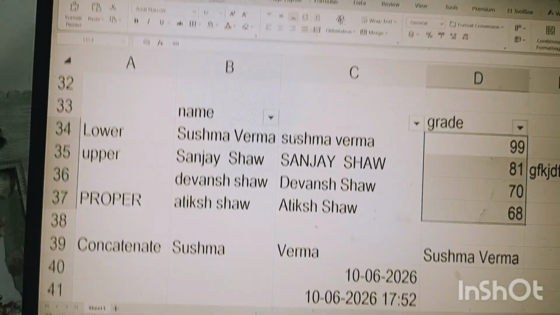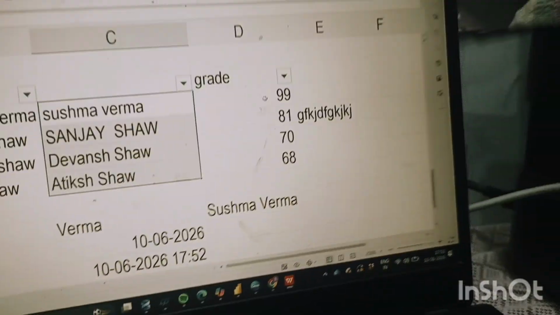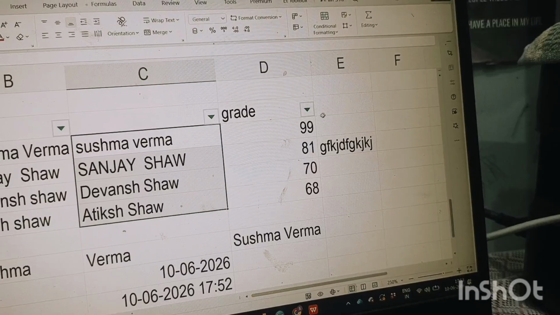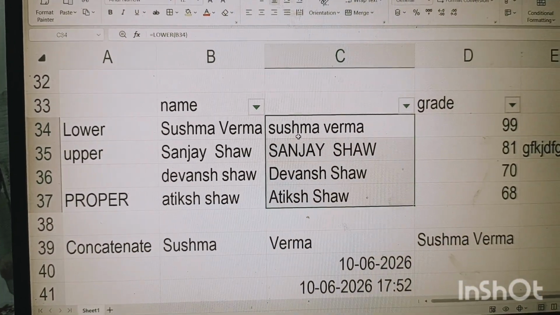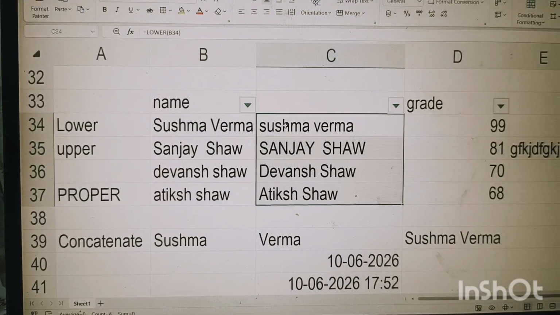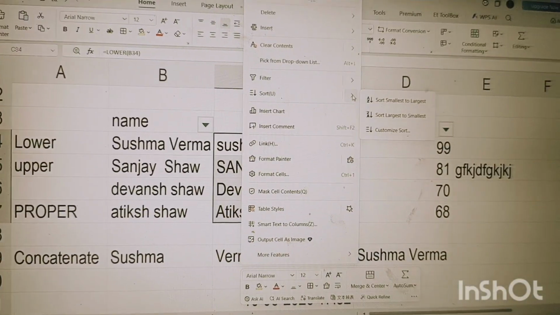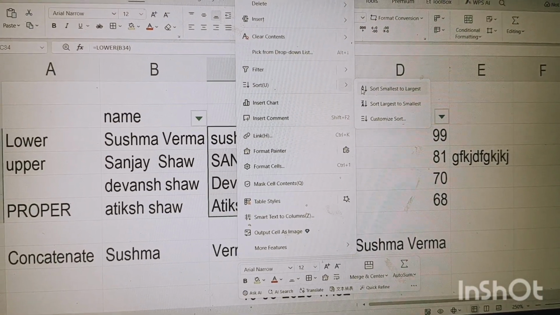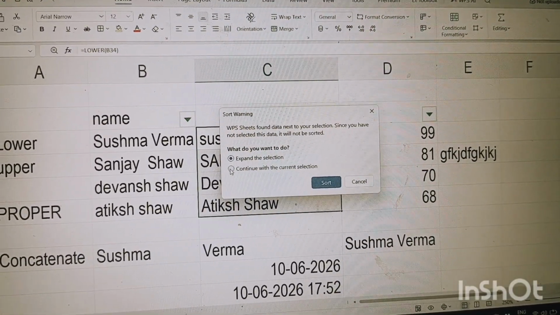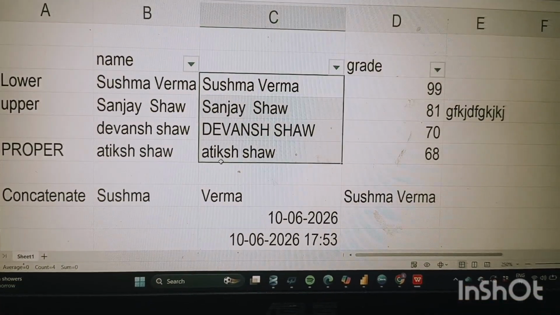And if you apply this on numbers, it sorts smallest to largest and largest to smallest. When you apply it on text, how will it work, like A to Z and Z to A? After clicking, just go to sort and the right arrow on sort. Here is A to Z. I am clicking A to Z. Selection 1 and sort. Watch here, guys, what happened.